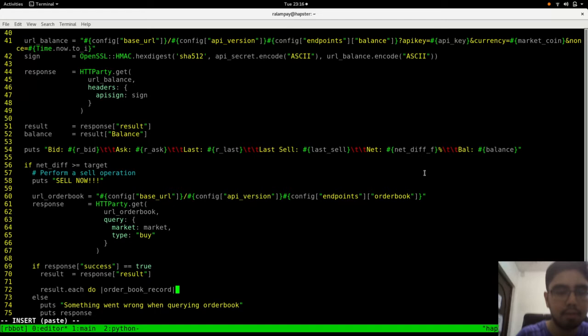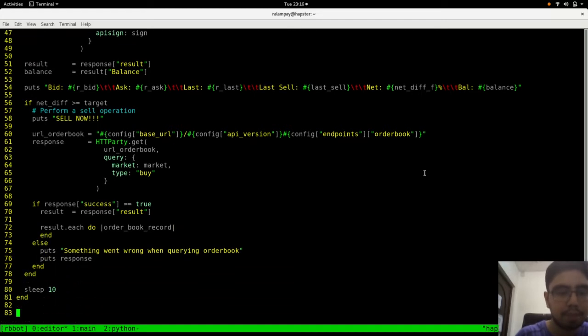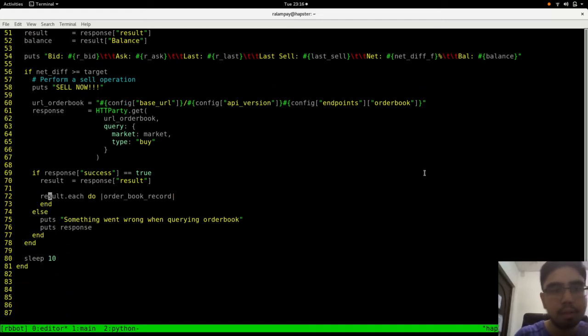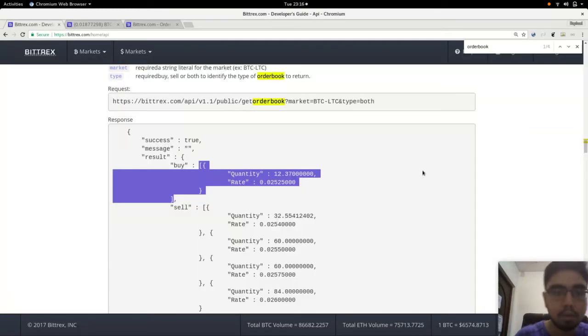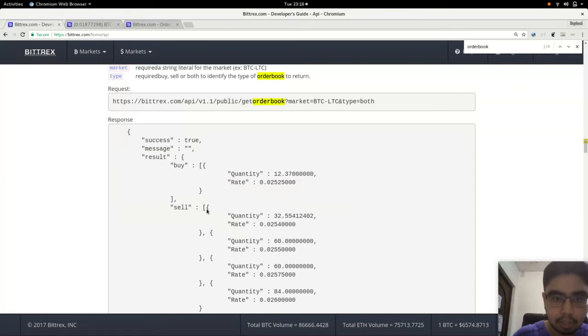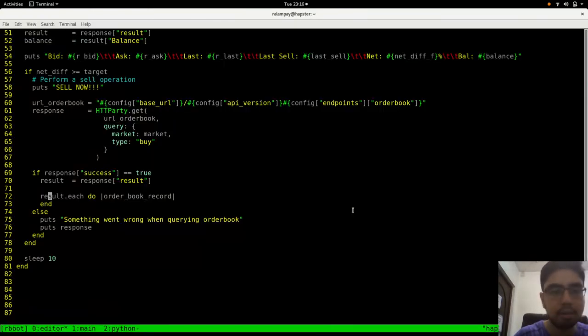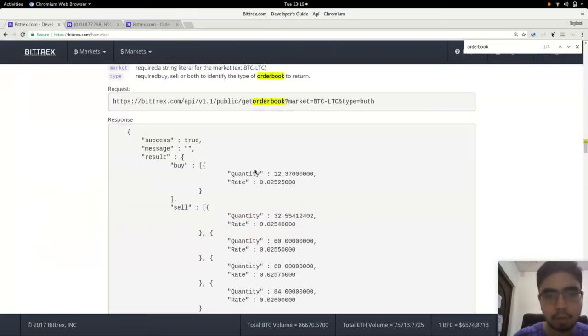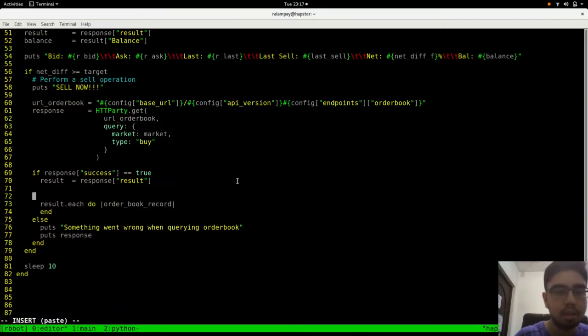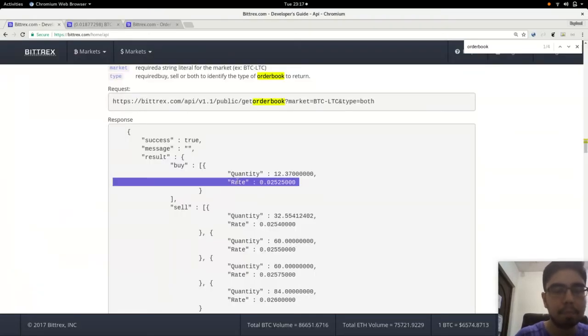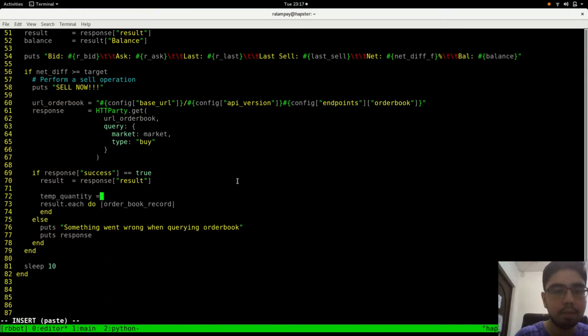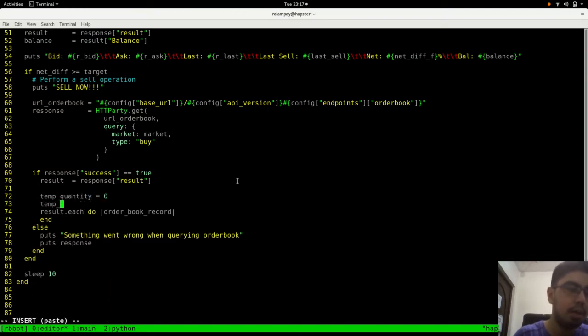Okay, so really verbose, right? And then I will go ahead and print out the order book records, which is this object which has a quantity and a rate. The way I'd like to sort this is, remember, we want to get the best or the highest rate possible. So I'll have a variable called temp quantity, I'll set it first to 0, and a temp rate, and I'll set it to 0 as well.